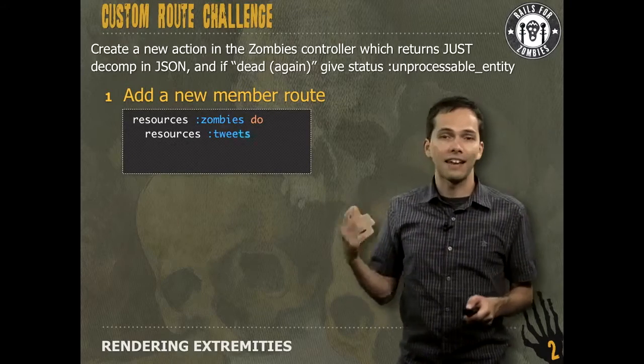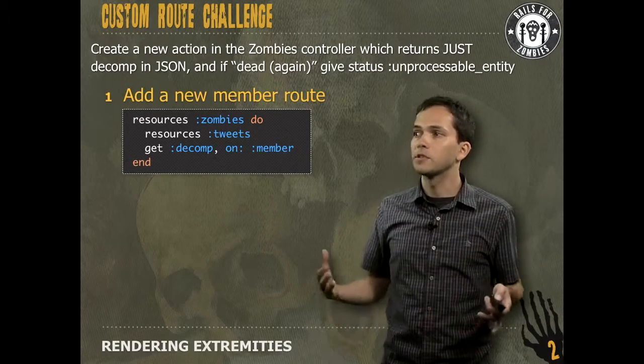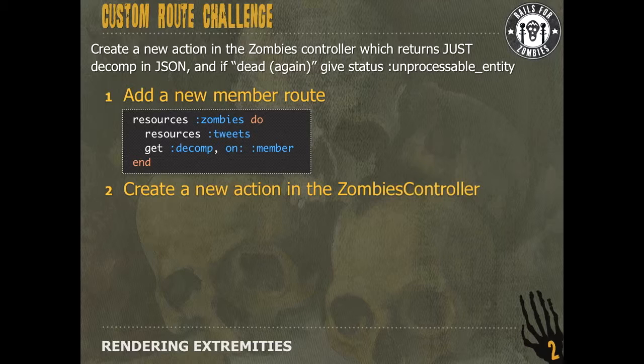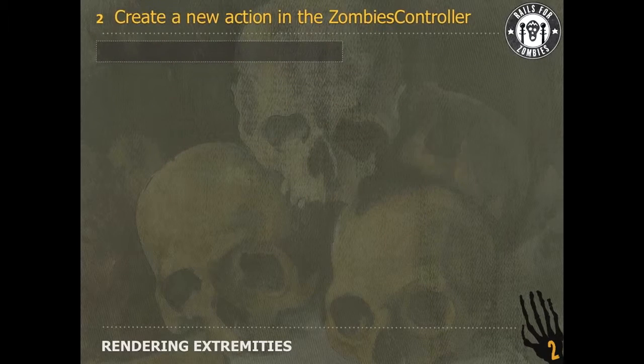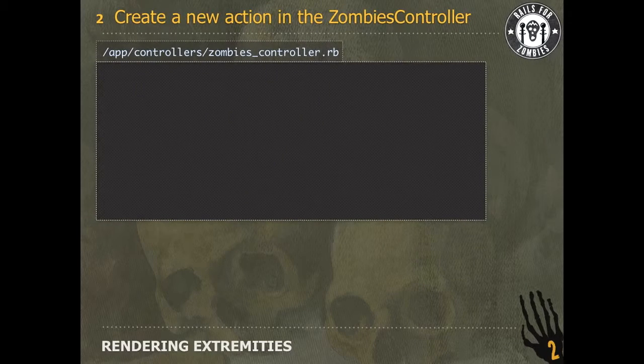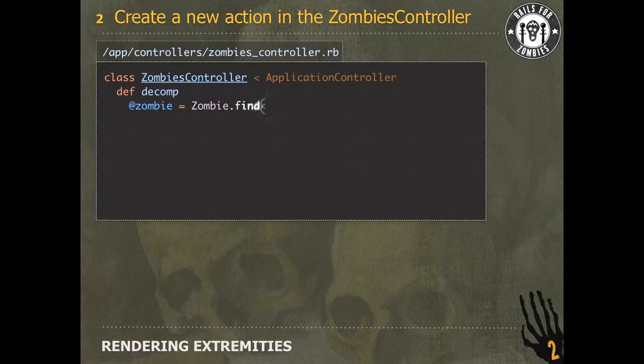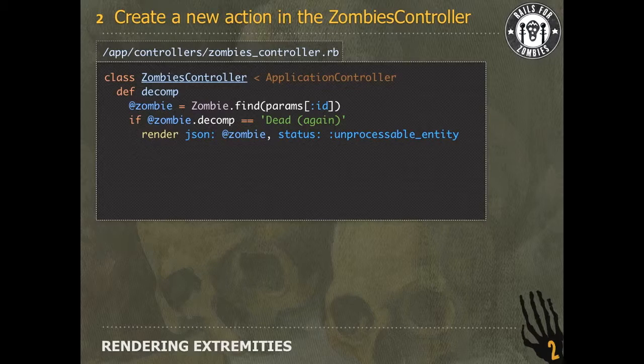So we figured out how to add that member route. The next step is we need to create a new action inside Zombies controller. So here we are in our Zombies controller. We have a decomp action. It's going to fetch the current zombie, check to see if decomposition is equal to dead again. If it is, then we're going to render out the JSON with status unprocessable entity. Otherwise, just render out the JSON with status OK.